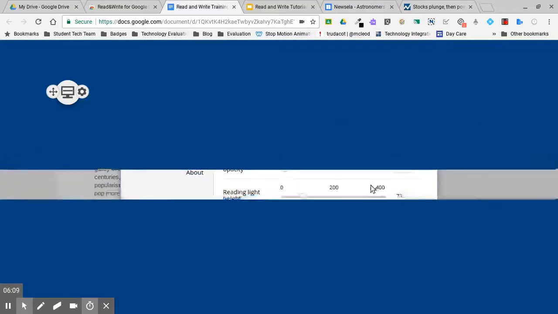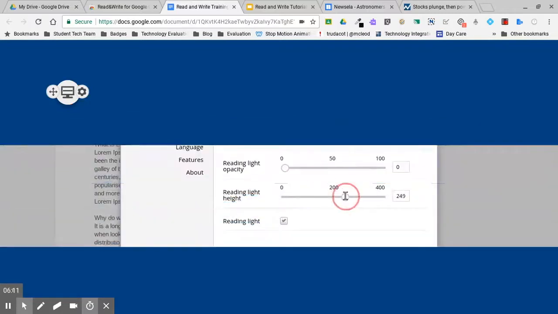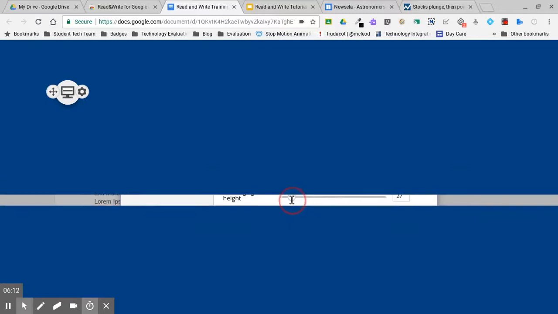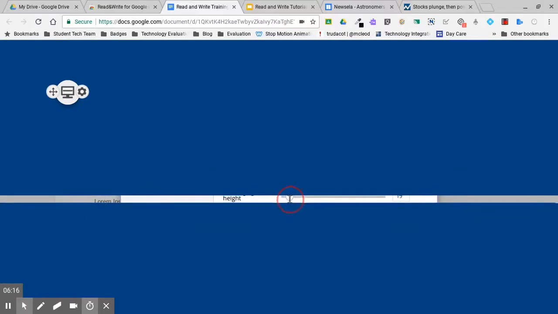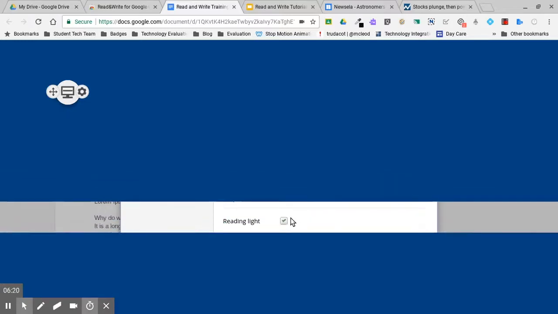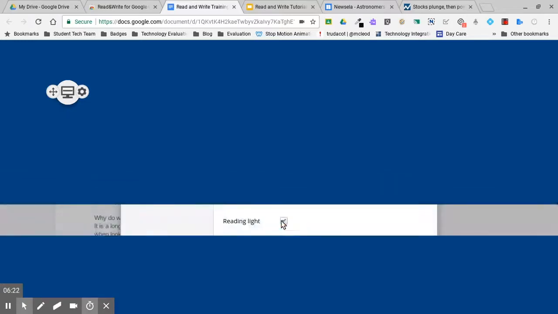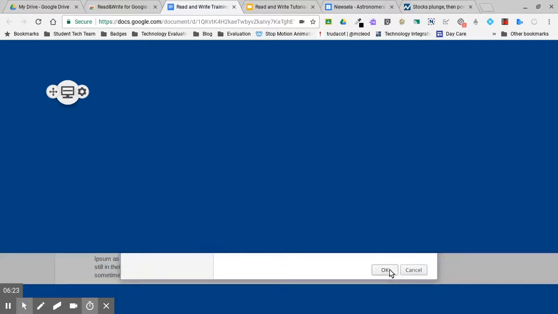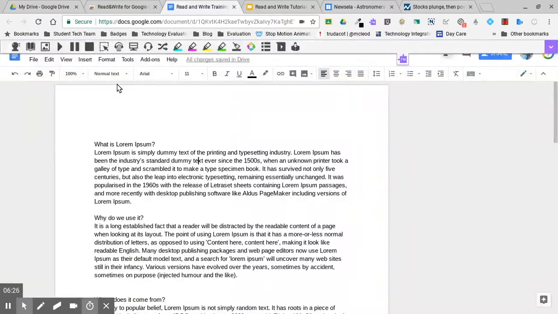Okay. And also the reading light, you can say the height, so as narrow or as wide as you want to make it. And then we have the reading light on and off. Click OK. We can exit that. So that's our screen masking.